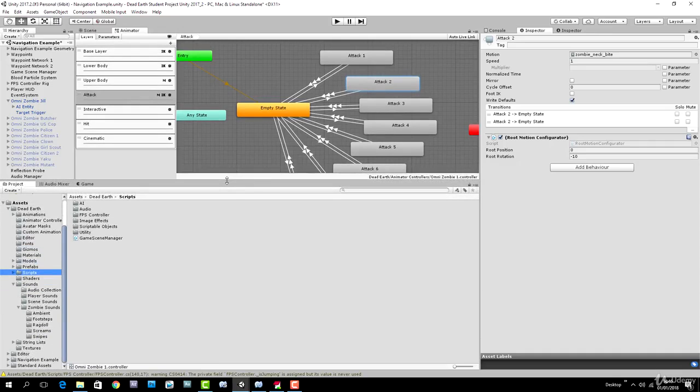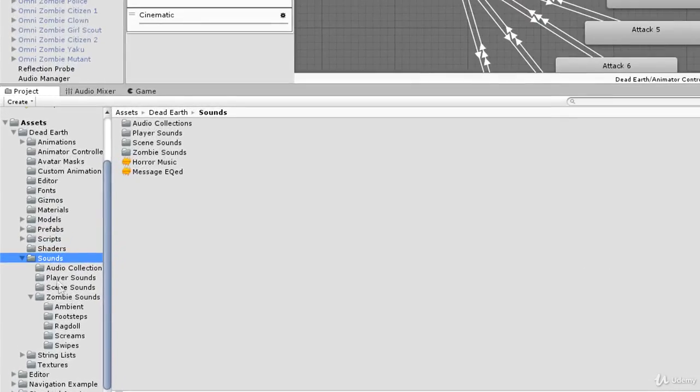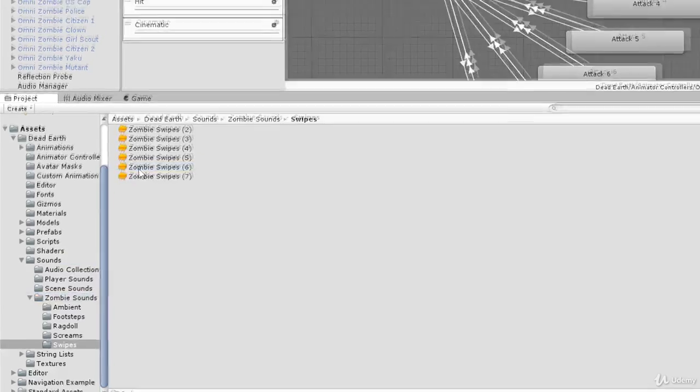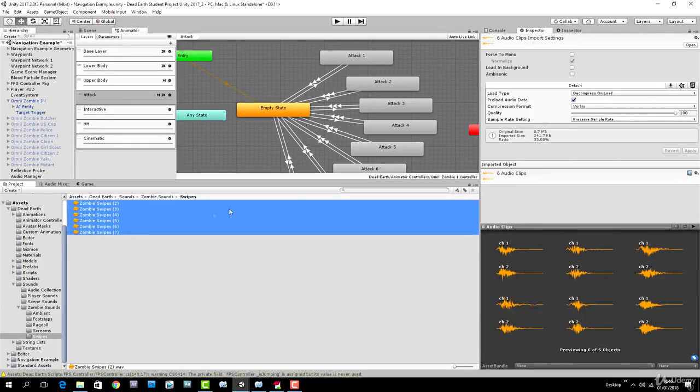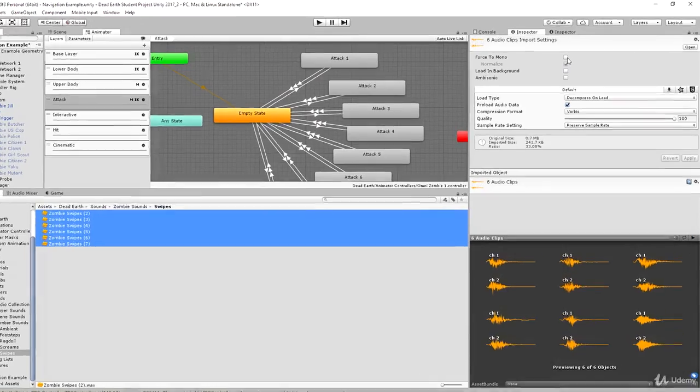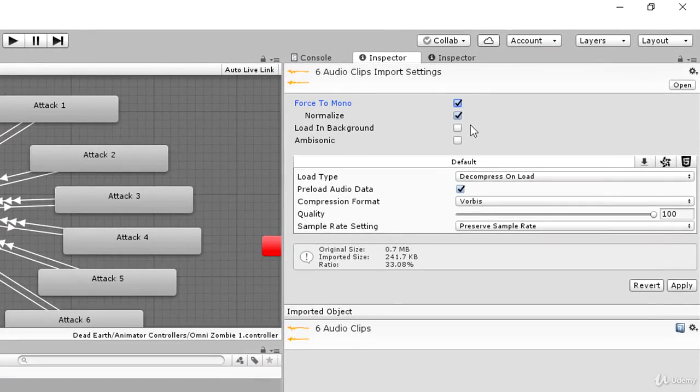Okay, so let's set up the import settings for our zombie swipe sounds. We've already imported them into our project, and they can be found in the sounds folder in the zombie sounds subfolder, and inside the zombie sounds folder there is another subfolder called swipes. If you drill down into there are our sounds. So what I want you to do is select all of those swipe sounds, and make sure that force to mono is ticked.